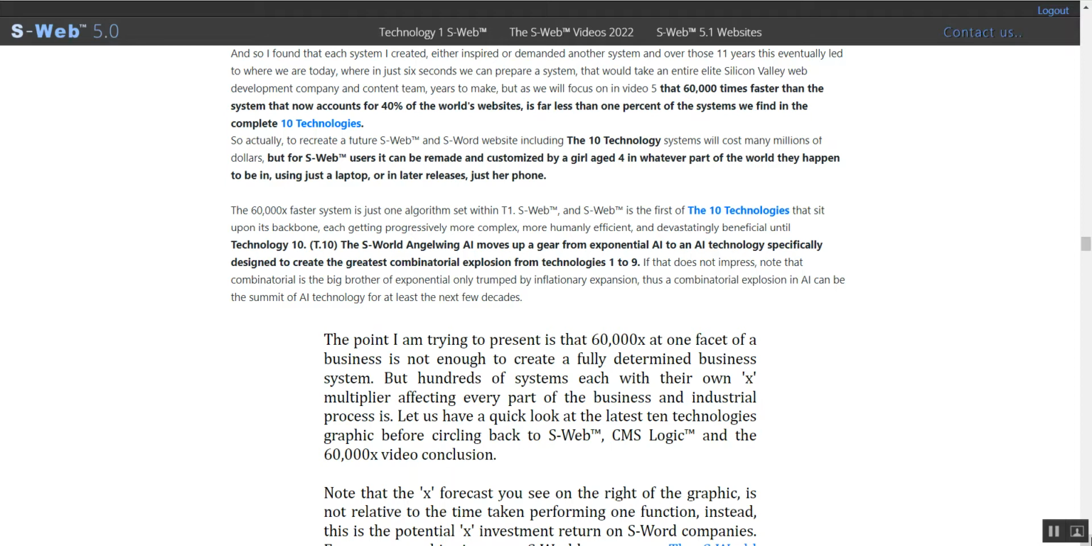where in just 6 seconds we can prepare a system that would take an entire Silicon Valley web development company and content team years to make, but as we will focus on in video 5, that's 60,000 times faster than the system that now counts for 40% of the world's websites, is far less than 1% of the systems we find in the complete 10 technologies. So actually, to recreate a future SWeb and SWorld website, including the 10 technology systems, will cost many millions of dollars.